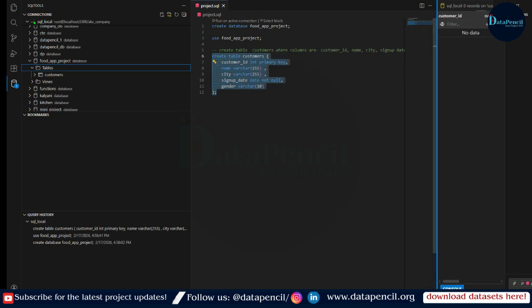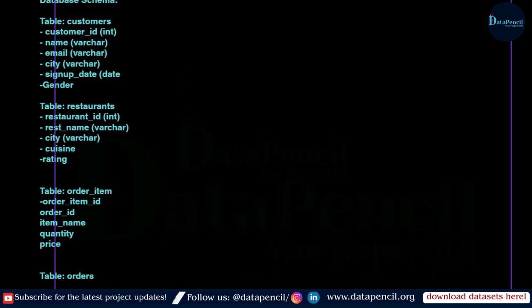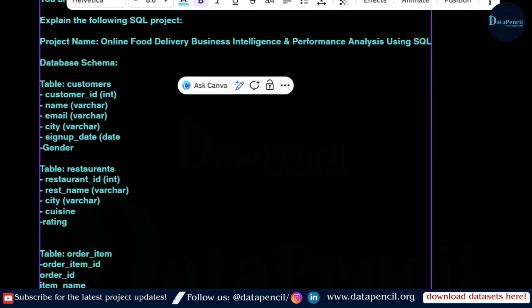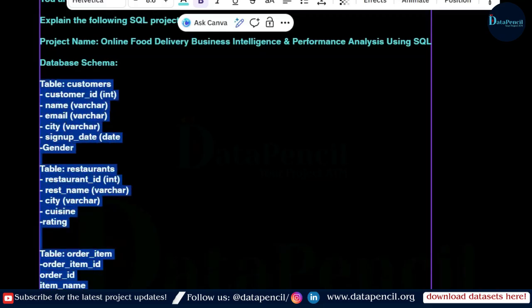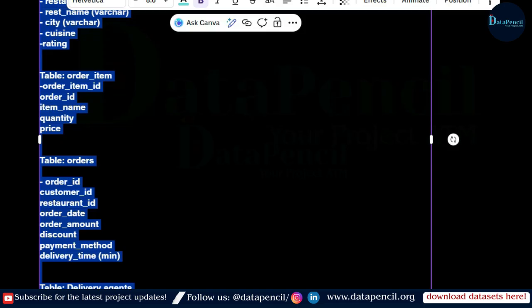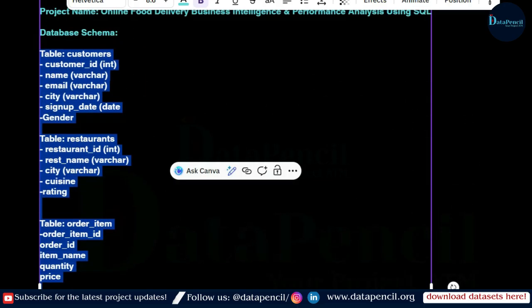Okay, now before creating the second table, you can see here I have the database schema, right? I will provide this PDF to you as well, where you can see your tables are customers, restaurants, restaurant ID. You simply have to copy these tables and their column names. So just copy it. I will explain to you later why I have written all these things. Okay, nothing to worry.